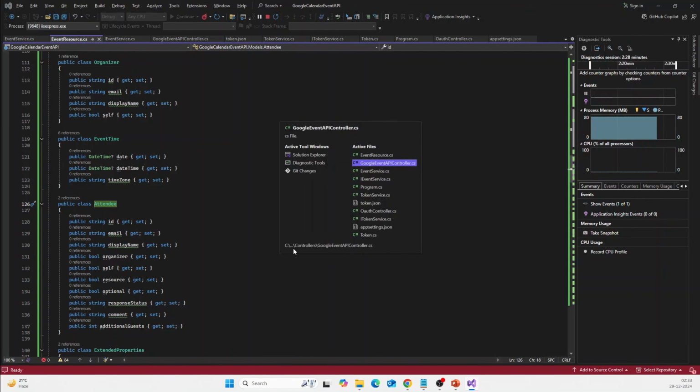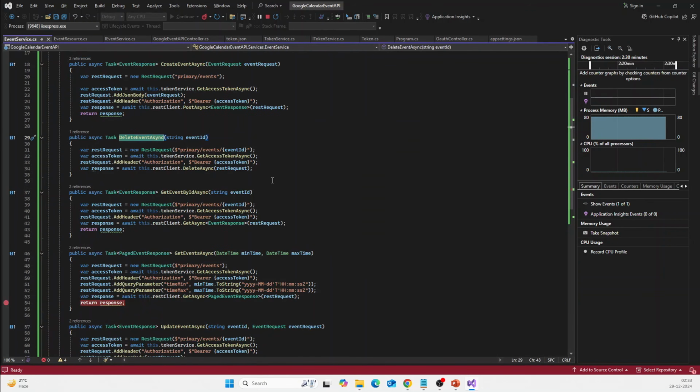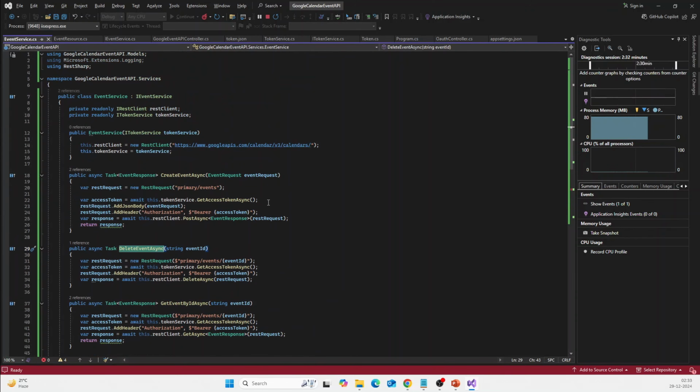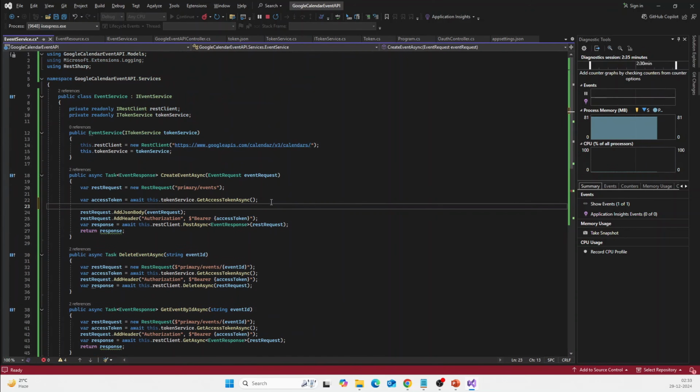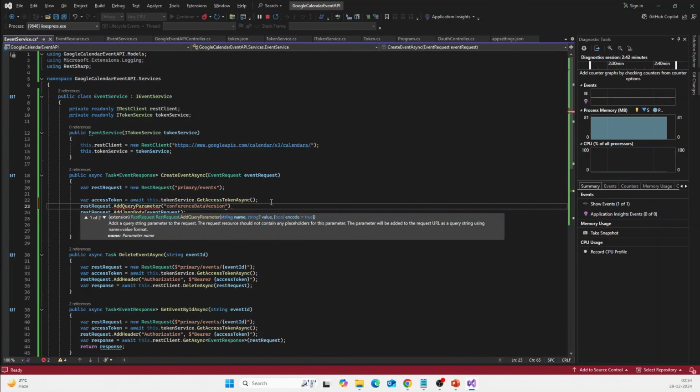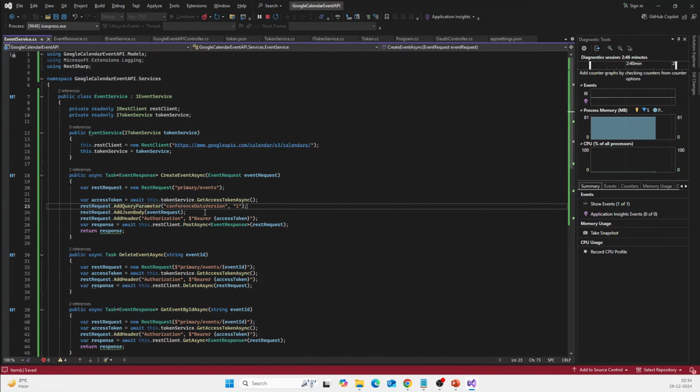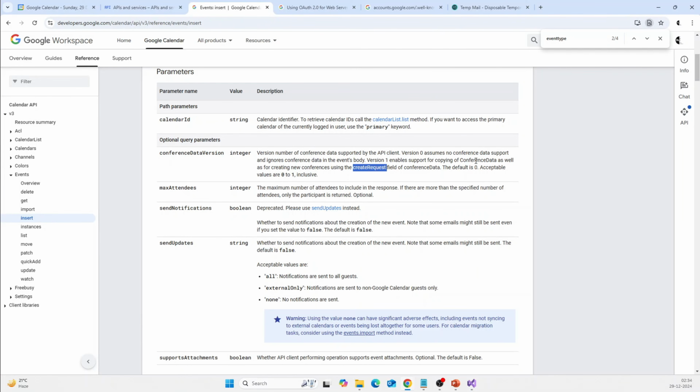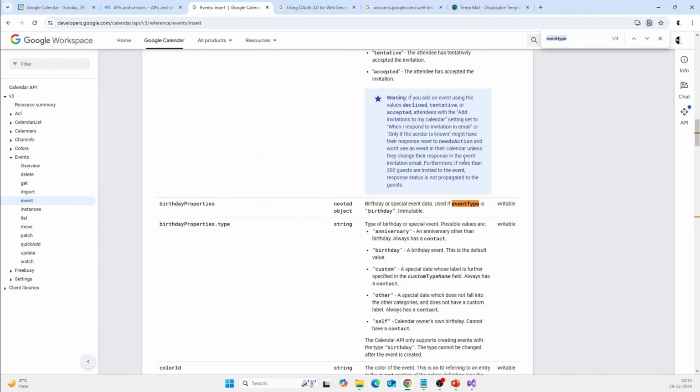So we will add the conference data version now. At the time of creating event, let's go to event service and create event. We'll add a query parameter. So REST request dot add query parameter, and we'll add the conference version and we'll keep the value as 1. Now using this conference data version, it will copy the conference data using the create request. So let's go and check the conference data.